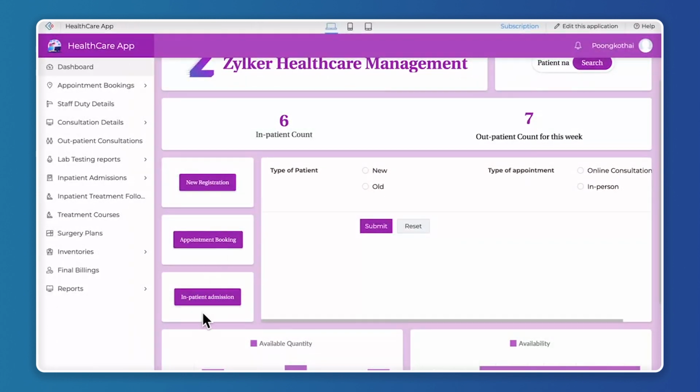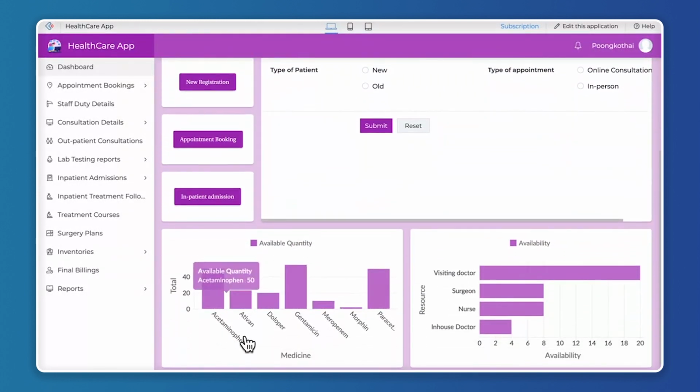So this is all about the modules, and then we have a few other charts. This is related to the inventory of the medicine, and this is related to the availability of the staff who are inside the hospital.